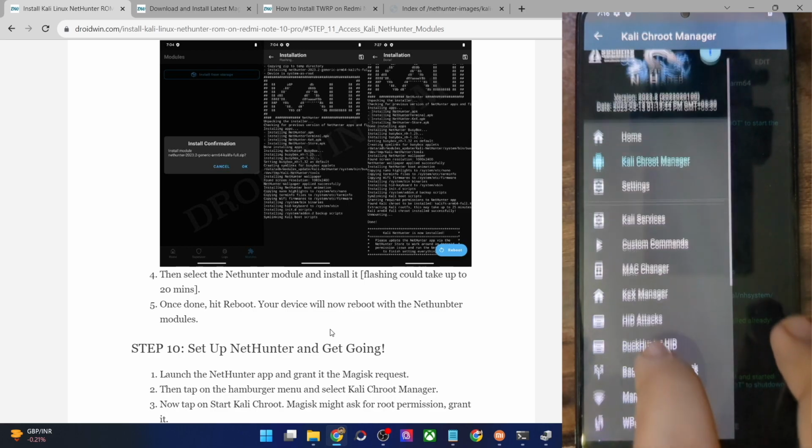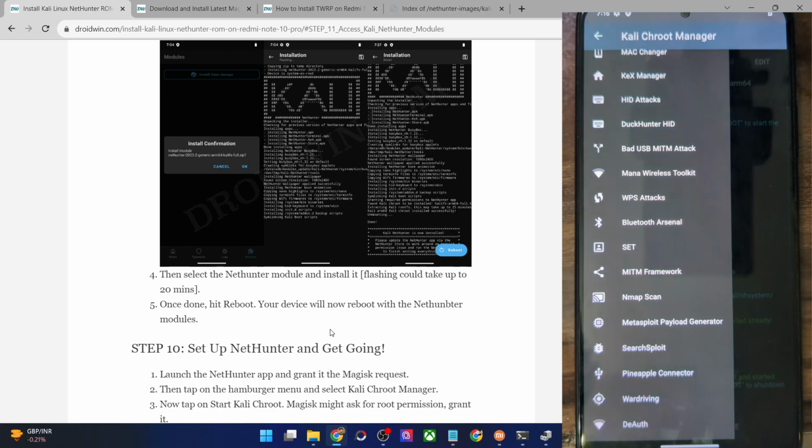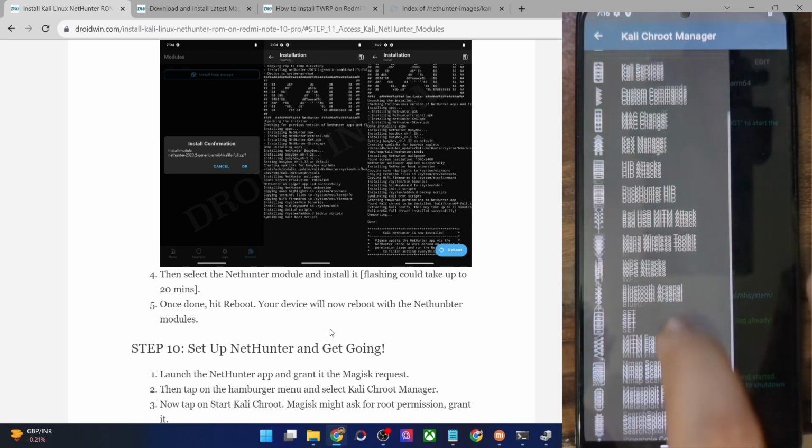So tap here, and with this the Kali Chroot has started running, and you will get a notification that Kali Chroot is up. So with this, we are now running the Kali Chroot, and if you now tap on the hamburger menu, you could see we now have all the tweaks and all the hacks at our disposal. So you could carry out all these tweaks, and I am quite sure that most of you will be looking forward to carrying out attacks itself.